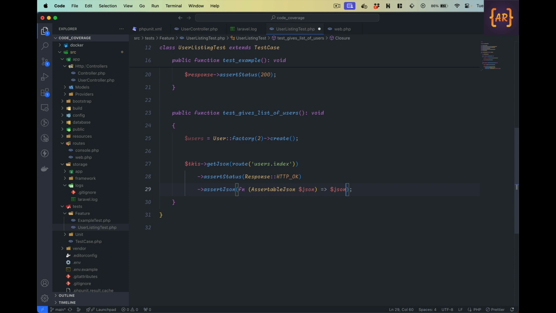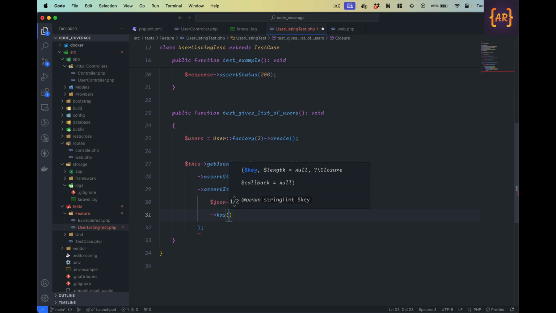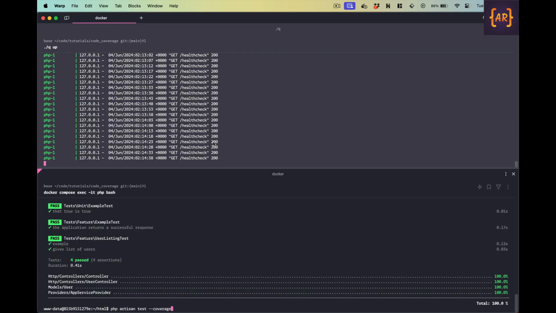Okay, so it has all users and maybe message. Okay, and then has users comma 2. Okay, this is according to me the minimum that I should be testing to have that thing.